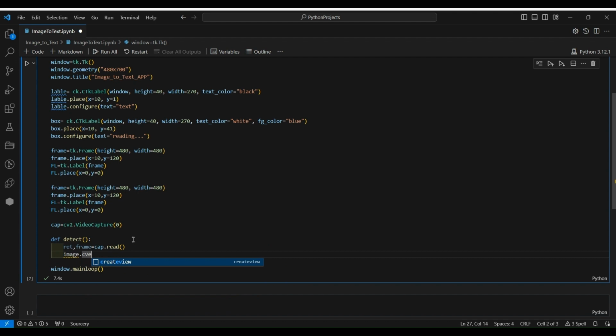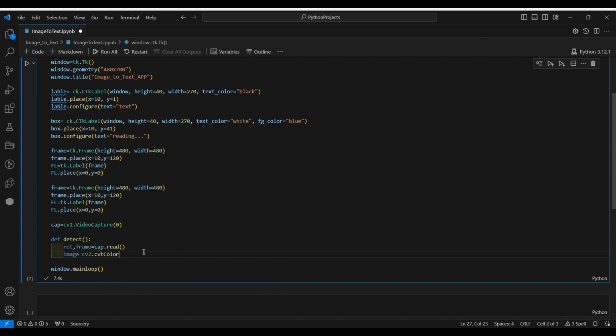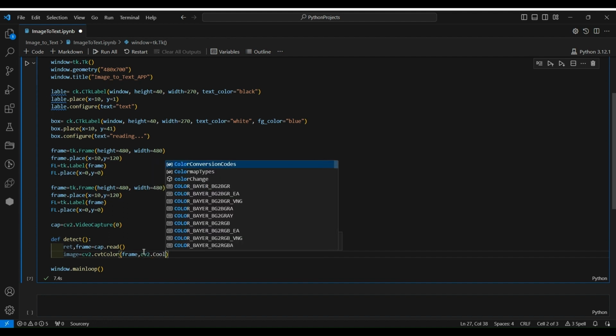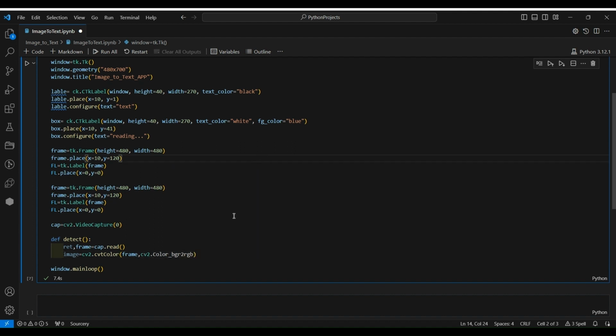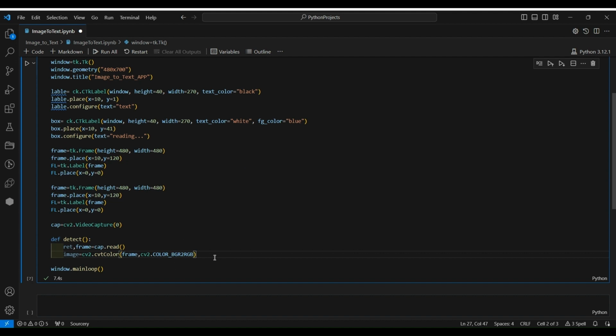And image, cv2, image equal cv2.cvtColor, frame, cv2.COLOR_BGR2RGB. What is this? Oh, sorry, BGR to RGB. So what is this? Because in CV2, the default color space is blue, green, red. So we have to convert it into the standard one, which is red, green, blue.